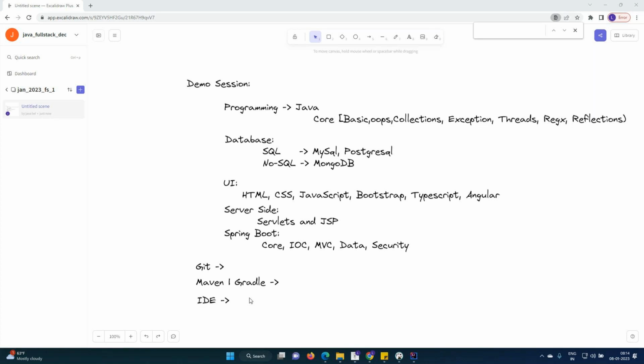What are the IDEs we are having here? You can take your favorite IDE. You can use IntelliJ or Eclipse, or you can take NetBeans. There are other IDEs available. Even Visual Studio Code can be used as an IDE. Here we are going to use the JetBrains IntelliJ IDE.